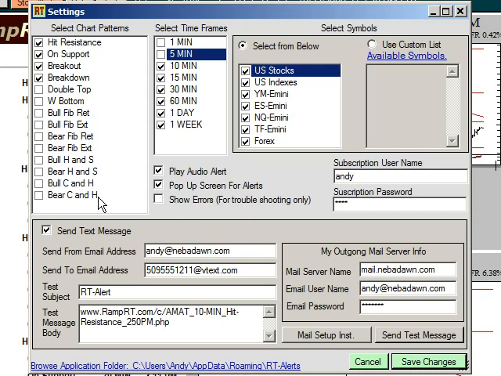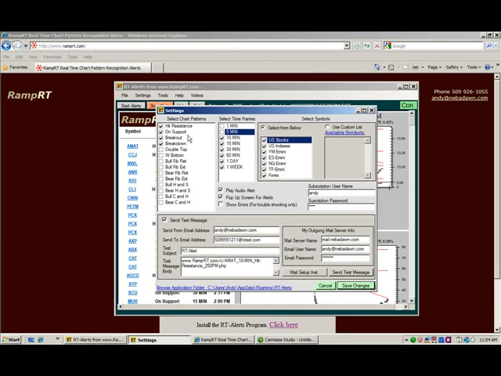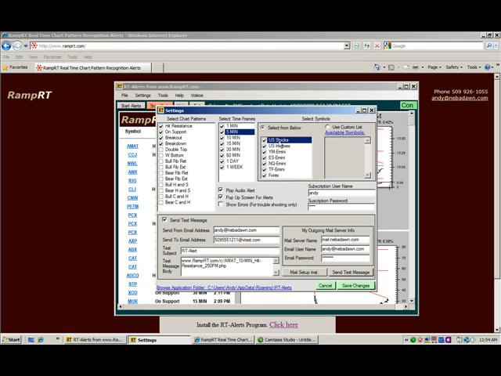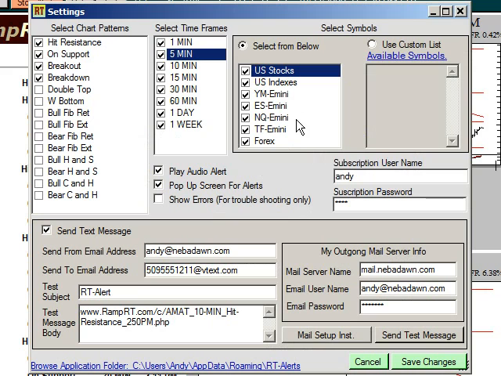There are currently 14 patterns in the system over here in the select chart pattern, and we are adding more all the time. I have selected hit resistance, on support, breakouts, and breakdowns. Over here in the selected time frame, I see I've left out the 1 minute and 5 minute. I'll turn those on, so we're looking at all time frames, all the way from 1 minute to 1 week. And I will look at US stocks, US indexes, the E-minis, and also includes Forex.